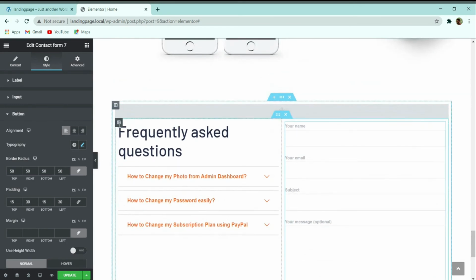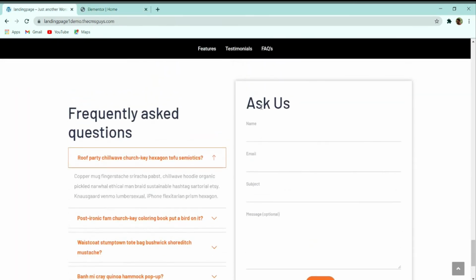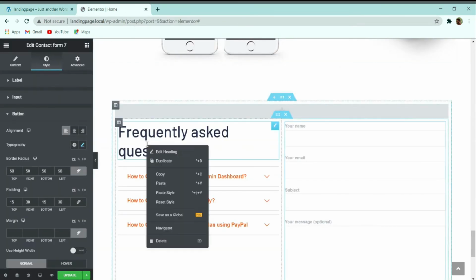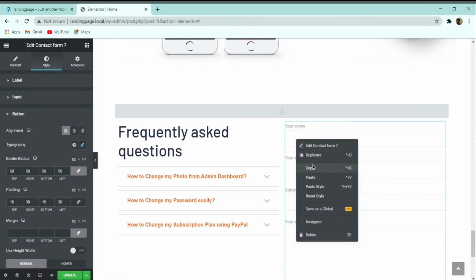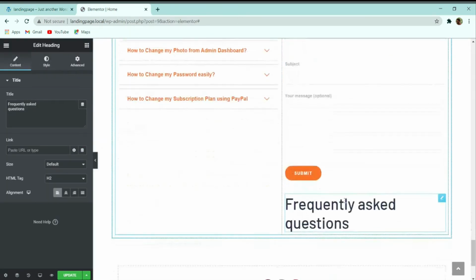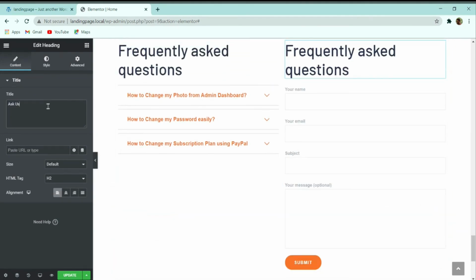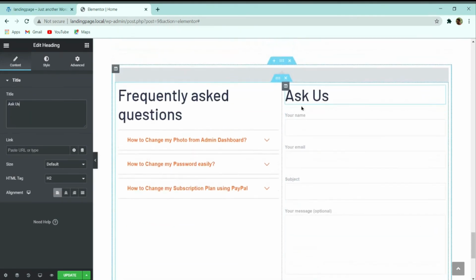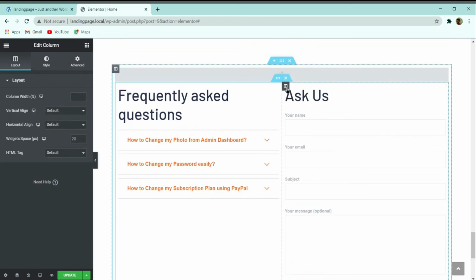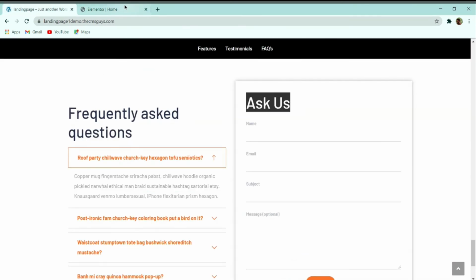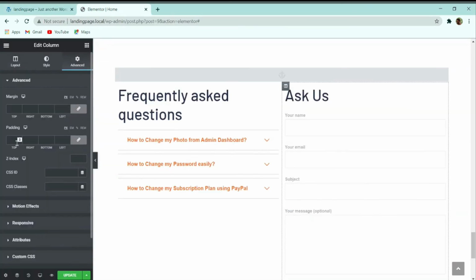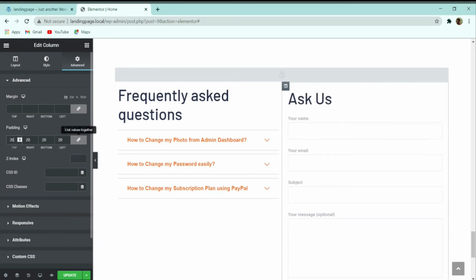And similarly in this way, here you can see that we have a text, ask us. So what I can do is simply copy this text from here and paste it here, and let me drag it at the top. And here title section I can give it a name of ask us. And then I will go to this column setting, and here in this advanced I will add a padding of 20 or 25 pixel.